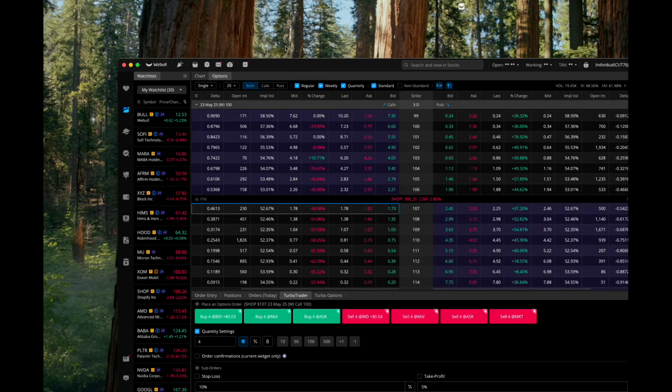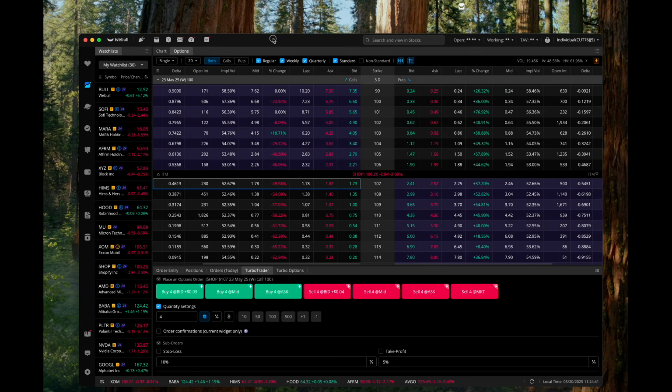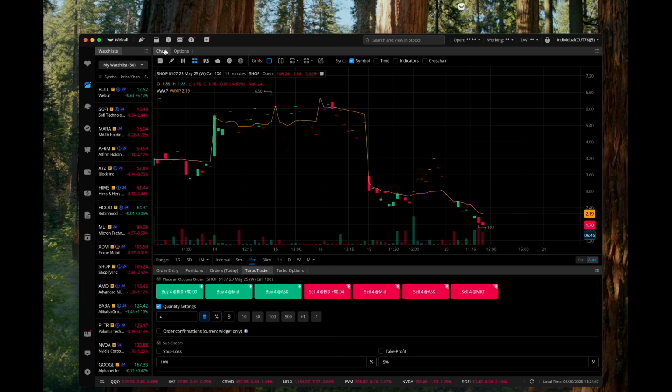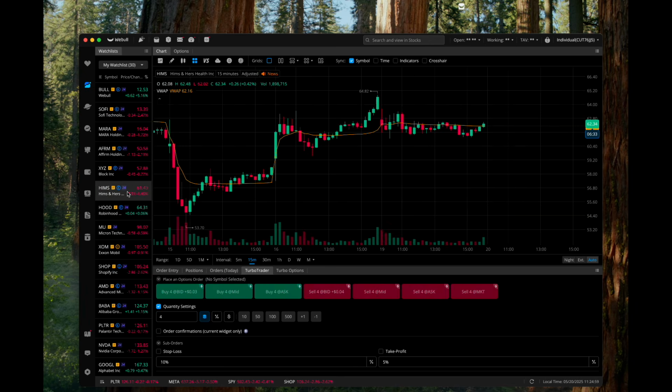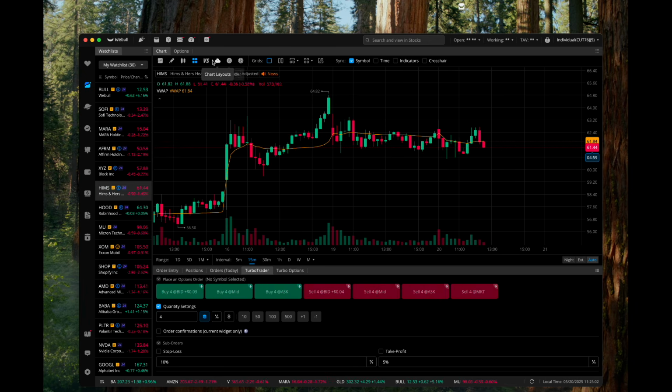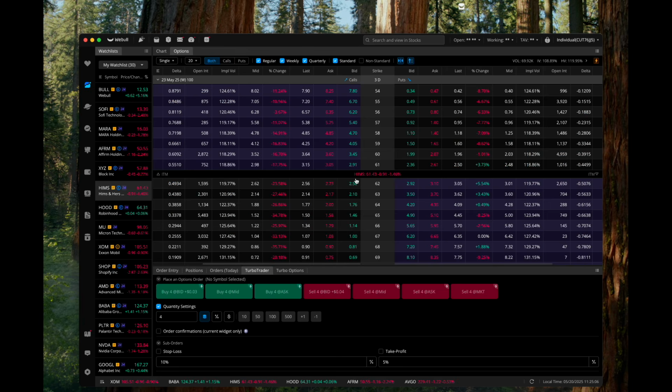So we have right here, we got Webull Desktop, right? As you can see, this is my options chain. So this is my setup. I have the charts, and then I have my watch list right here. All right. So let's say I want to get into a trade. Let's say I want to get into HIMS. So I would click on it. This is the chart. I look at my chart on TradingView, but then I would go to options.